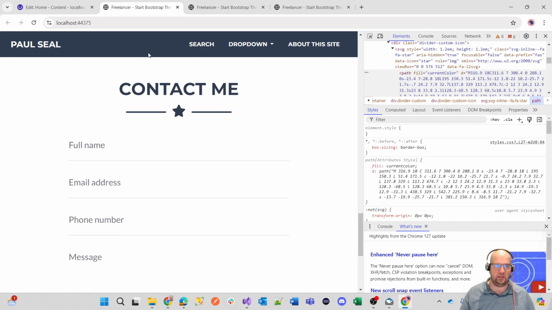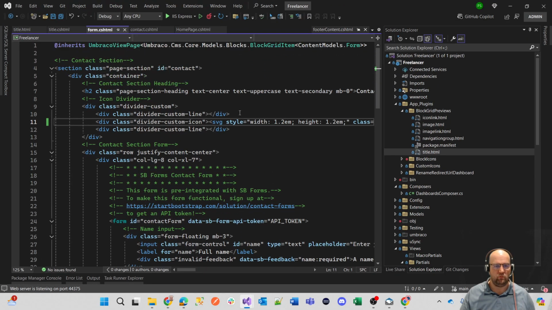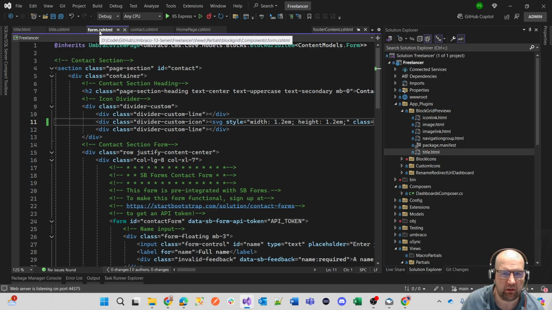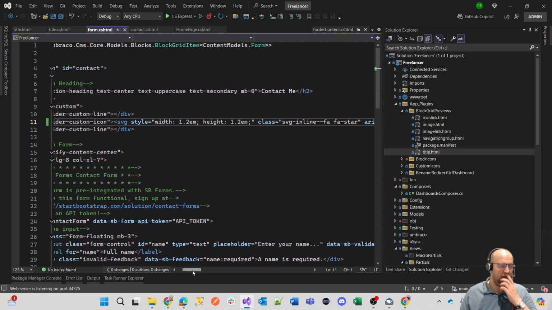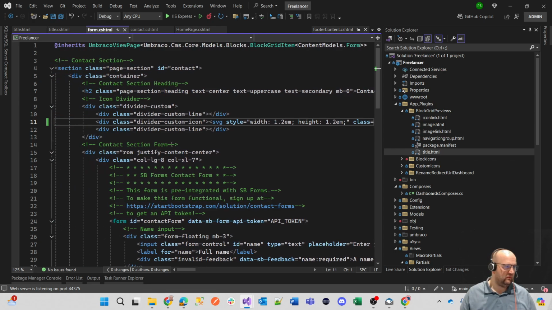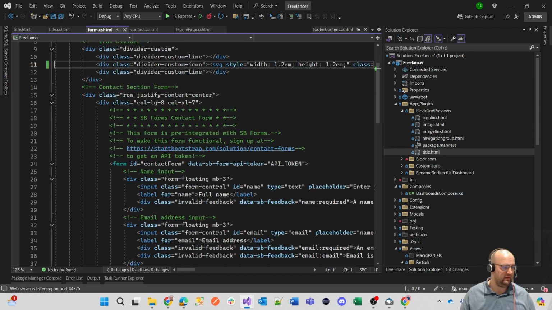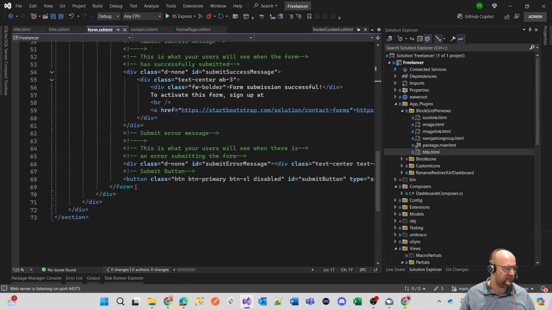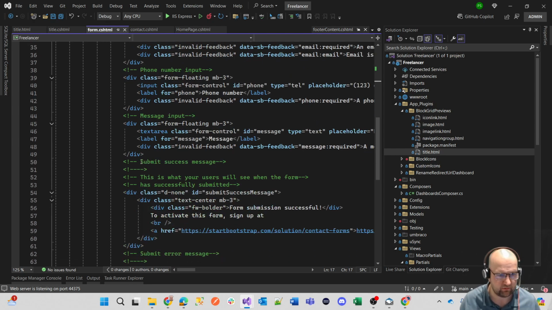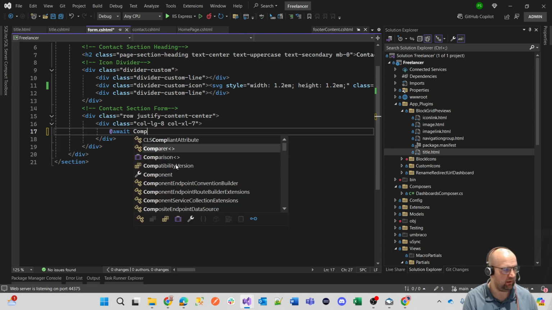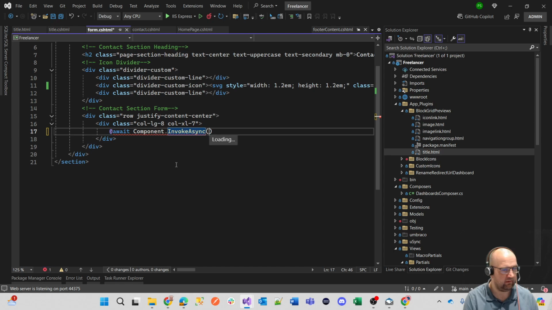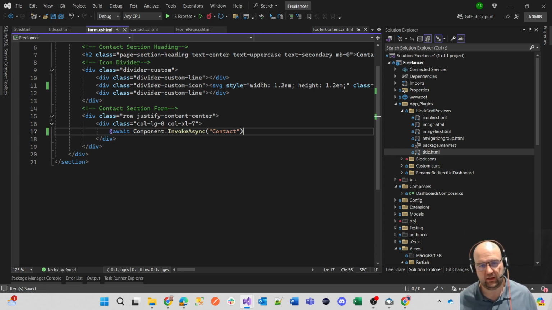So in our code block, currently we have the form.cshtml component, and that looks like this. Let's go through and see what we need to actually replace. We've got our divider and our line, and then down here we have our actual form. So what we want to do is take this form and cut it out of here and put it somewhere else. So we're going to cut this, Control X, and then I want to do await Component.InvokeAsync, and then we'll say Contact. This is where we're going to call a view component to render the contact view component.